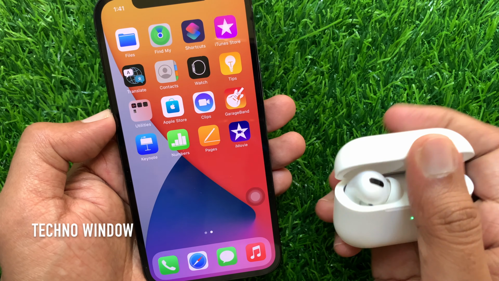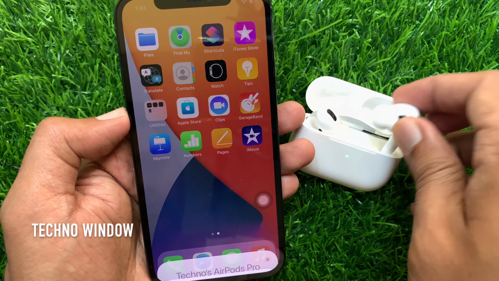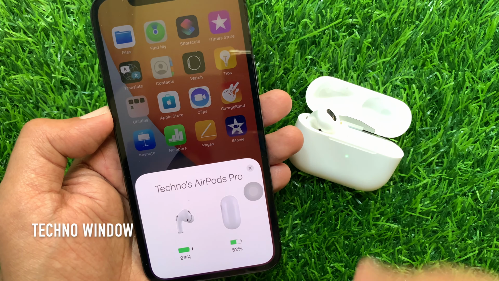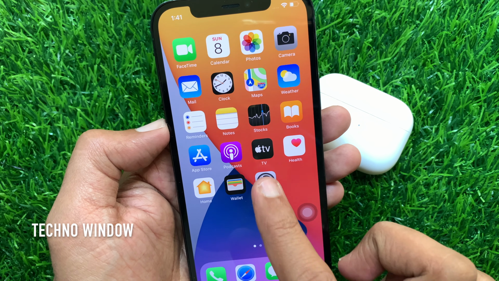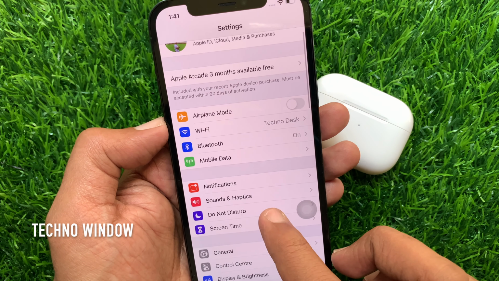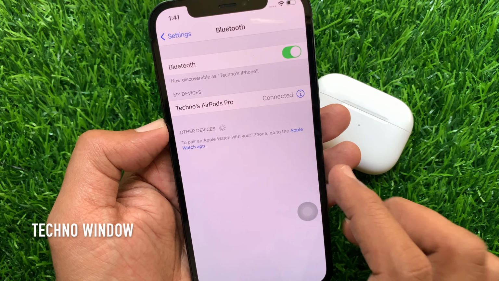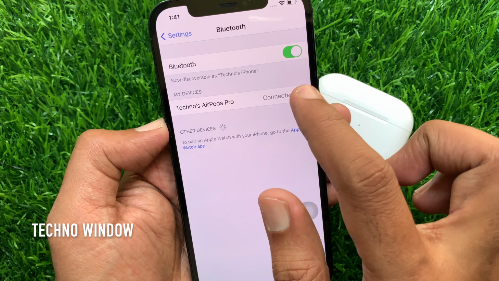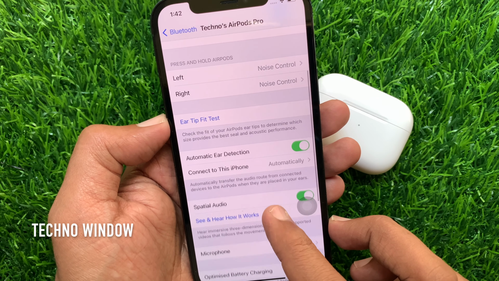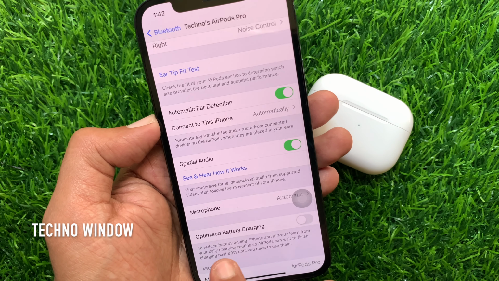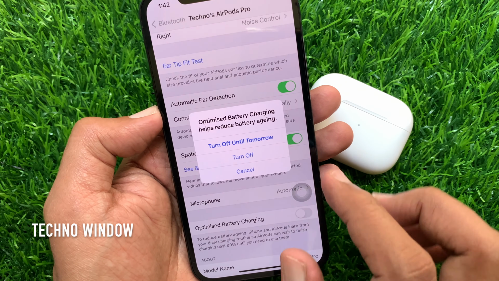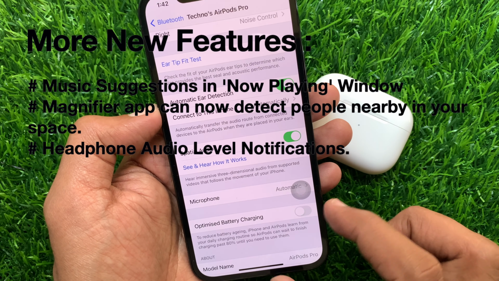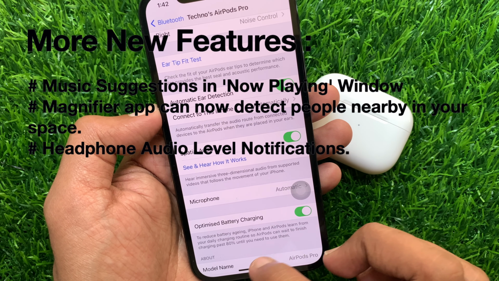iOS 14.2 also added optimized battery charging for AirPods Pro. So first connect your AirPods Pro with your iPhone, go to Settings, tap Bluetooth, then tap the i button beside your AirPods name. Go to the bottom of the screen and you will get Optimized Battery Charging. Turning it on or off, you can use this new feature. These are the new features in iOS 14.2.